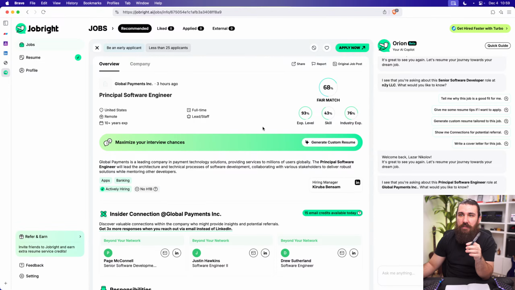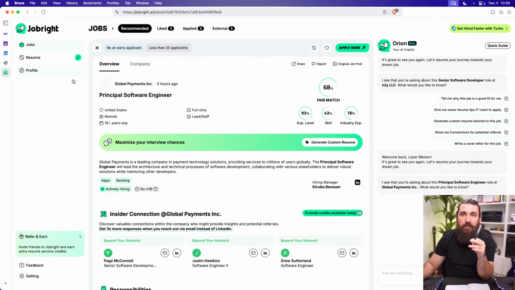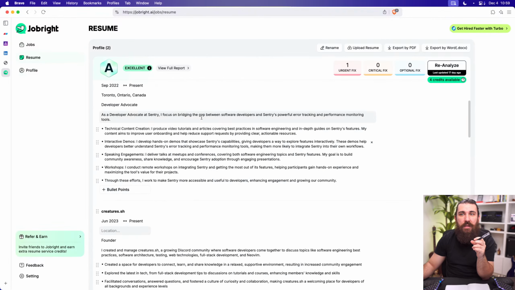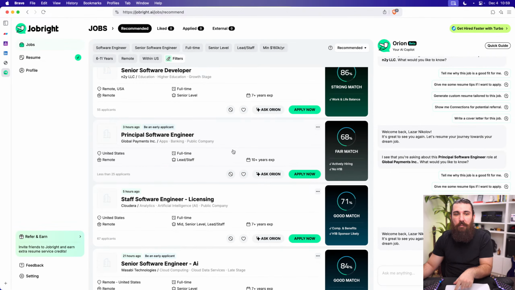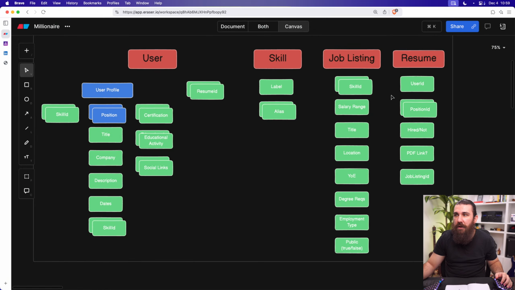I was thinking not to keep them in the profile, but just keep a copy inside of the resume. So I don't have a resume for this principal software engineer, right? But if I feel cool with this 68%, I can hit apply, generate my custom resume, and this information will be copied over, right? And it's going to be further optimized. But the data is going to sit here.